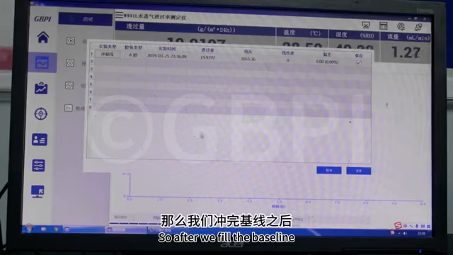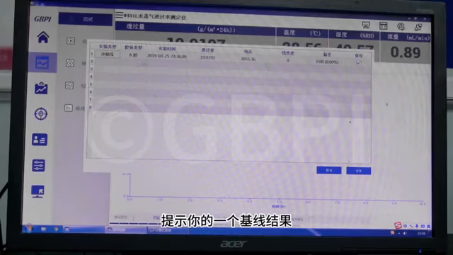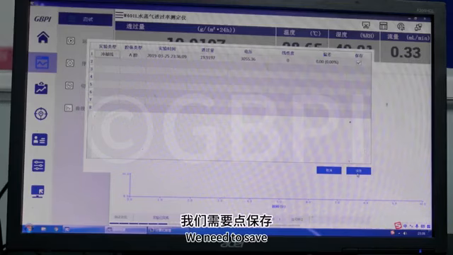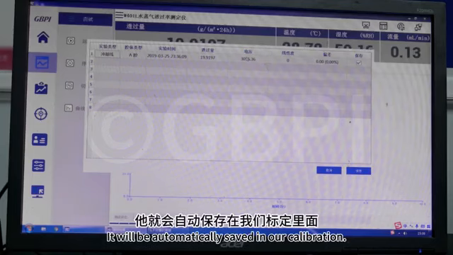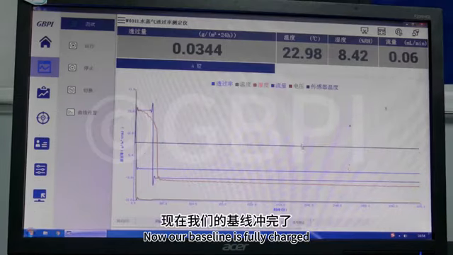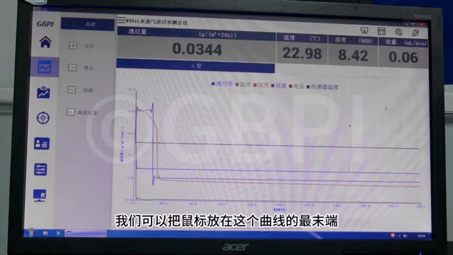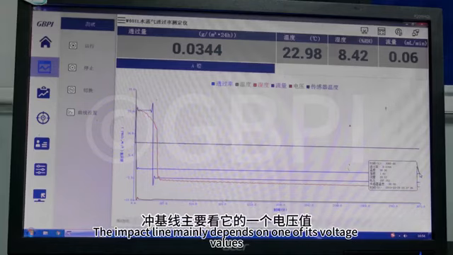So after we fill the baseline, a prompt box will pop up. It prompts you with a baseline result. We need to save. Then our latest voltage value will be automatically saved in our calibration, in the voltage value corresponding to the impact line. Now our baseline is fully charged. We can put the mouse on the very end of this curve. The impact line mainly depends on its voltage value.